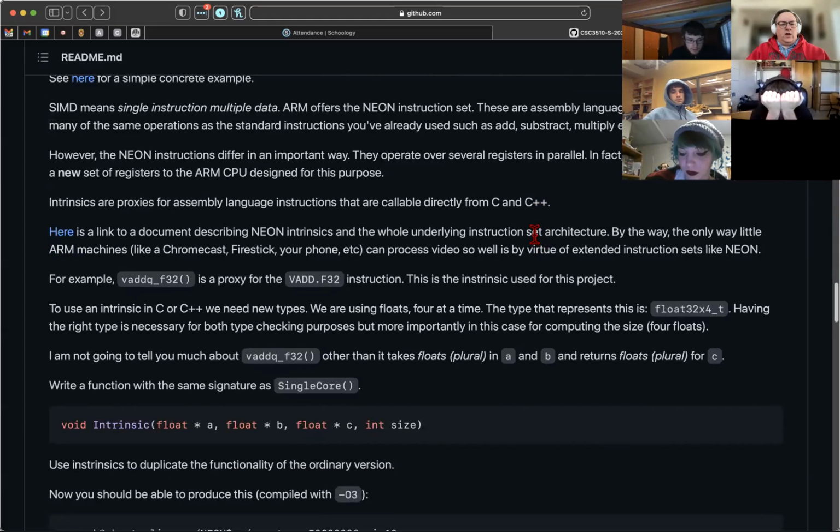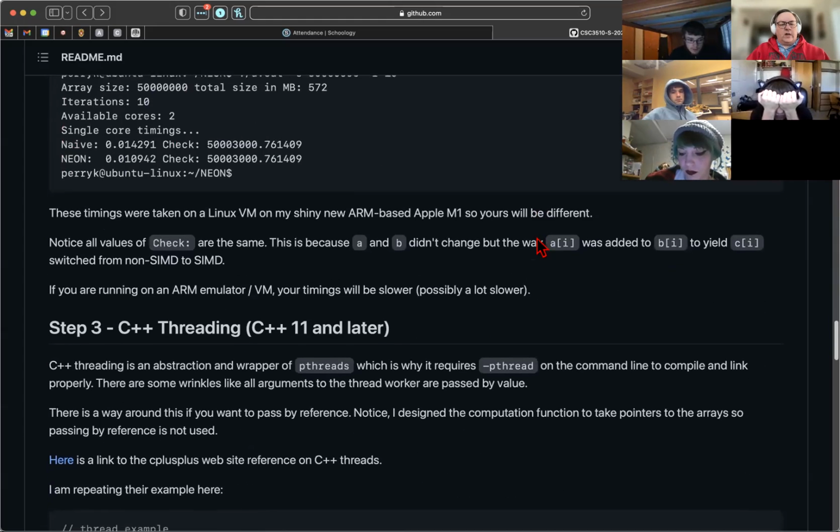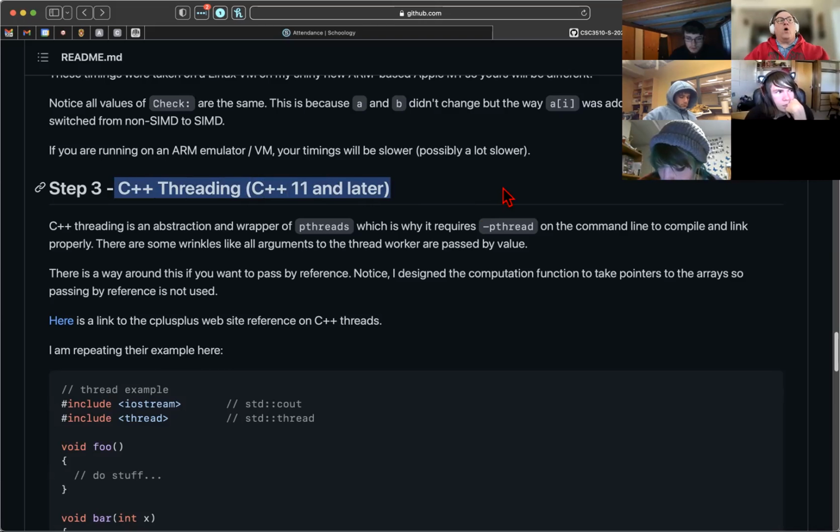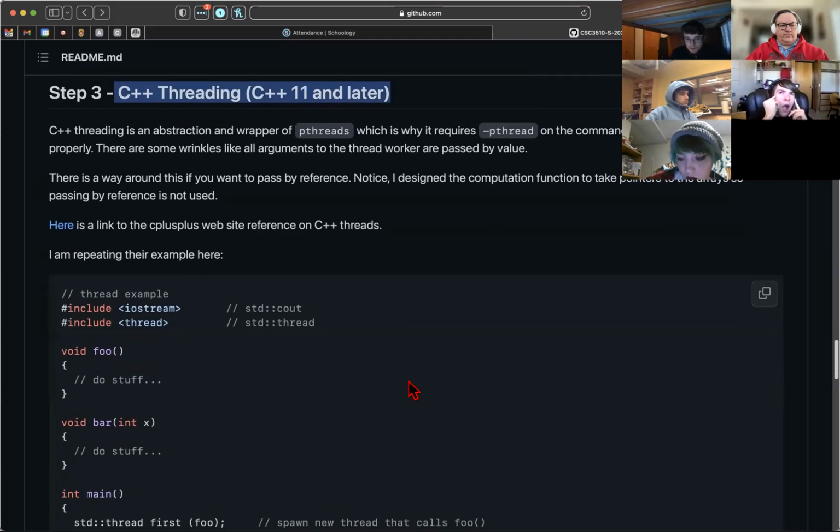Okay. All right, now let's take a look at the mechanics of C++ threading, and it's only in C++11 or later. And then we're going to look at what threads are, and we're going to look at why, if you have 10 cores or 10 threads, why isn't it 10 times faster? Okay. All right.